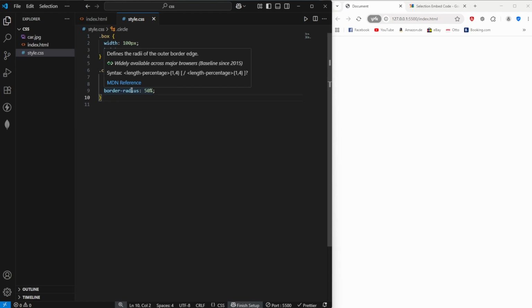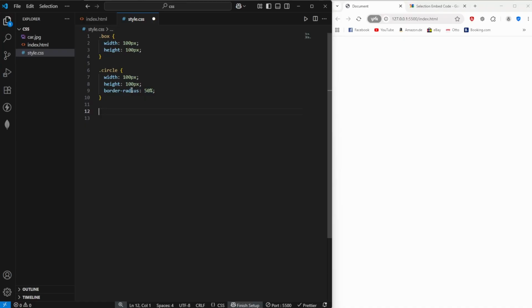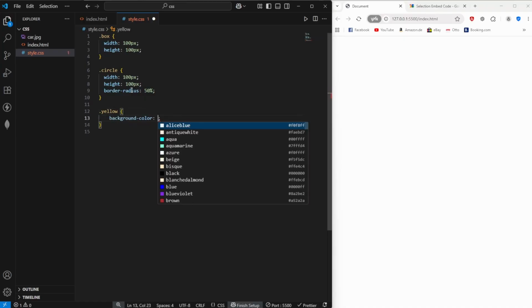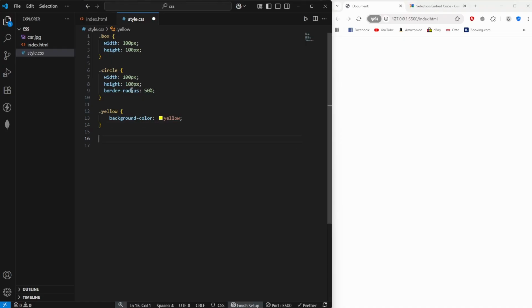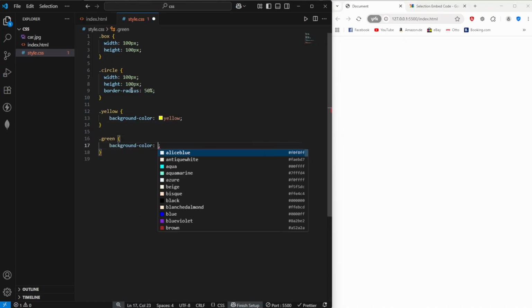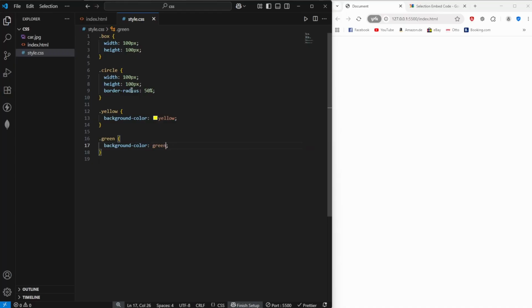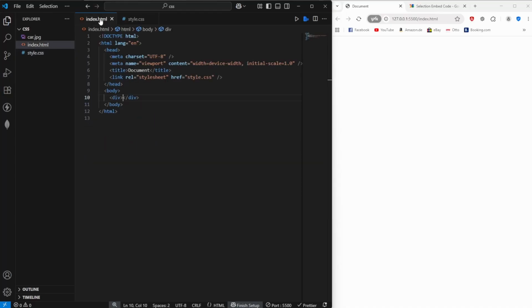So what if we want to use different colors, for example? We could create one class for .yellow, and that one will have a background color of yellow. Now we could create a second class for .green, and that class will have a background color of green, for example. Now we're going to save our file.